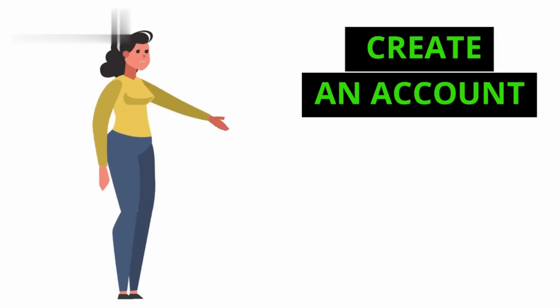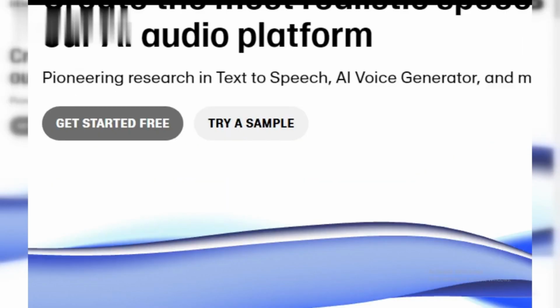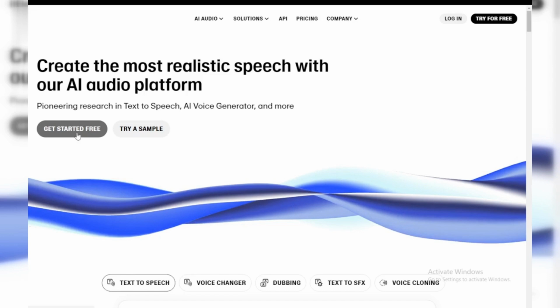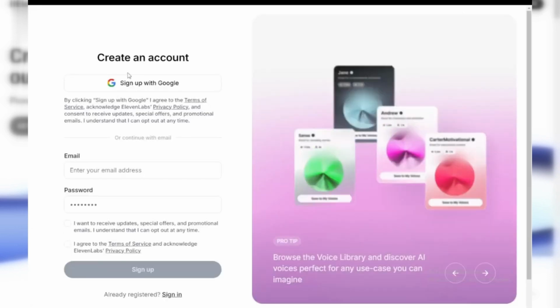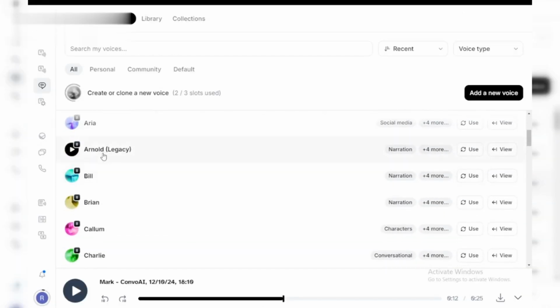Step 2. Create an account. First things first, head over to ElevenLabs.io and create an account. Don't worry, it's quick and free to get started. Once you're in, you'll see a dashboard full of voice-related options. But for now, we'll focus on cloning.